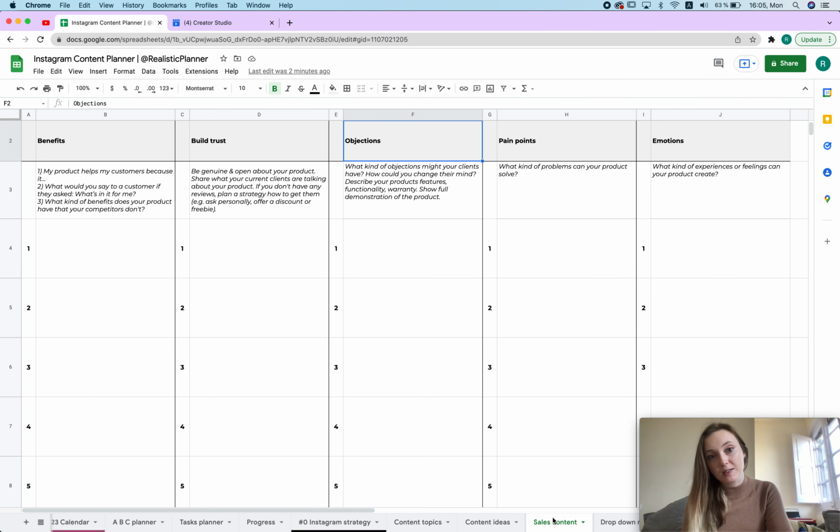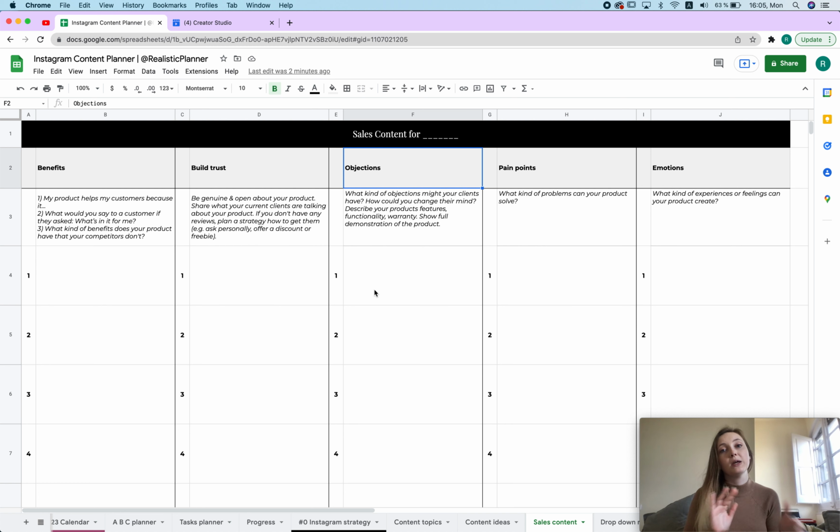Next up, we have the sales content. So there's multiple ways how you can sell something, and there's multiple things that people want. So one of the things that people want is to have that trust with your product and your brand. Another thing is to know all the benefits that your product has.